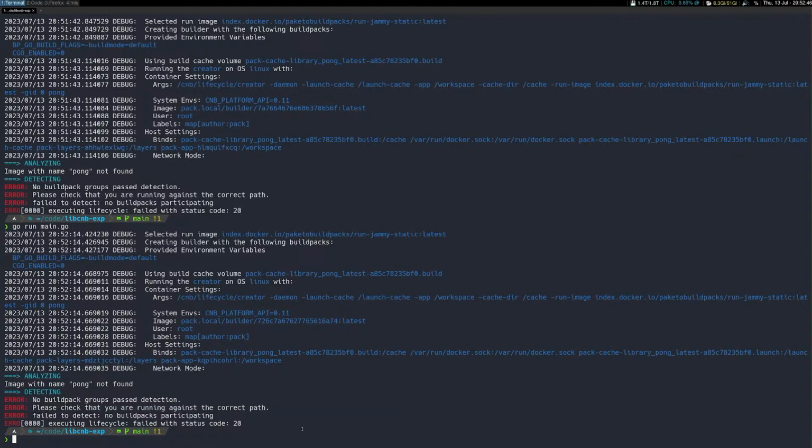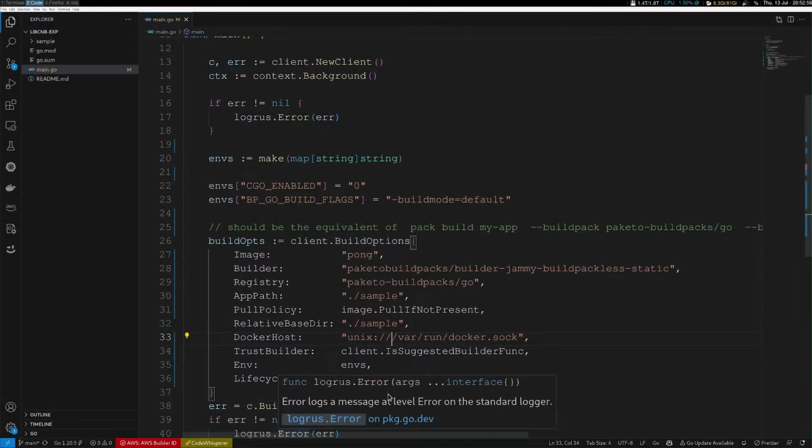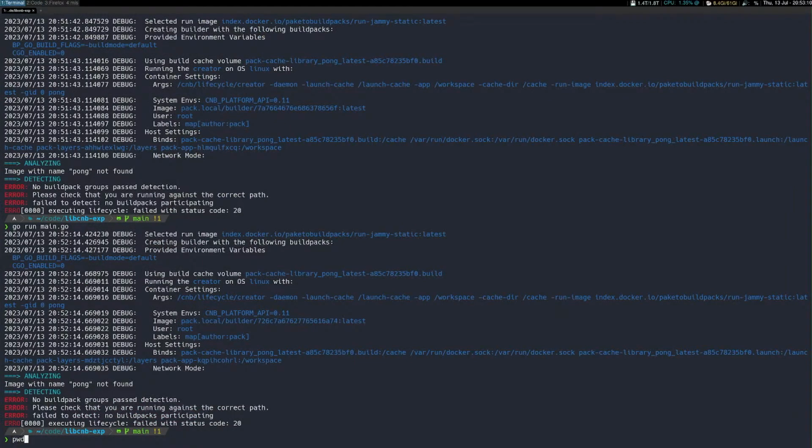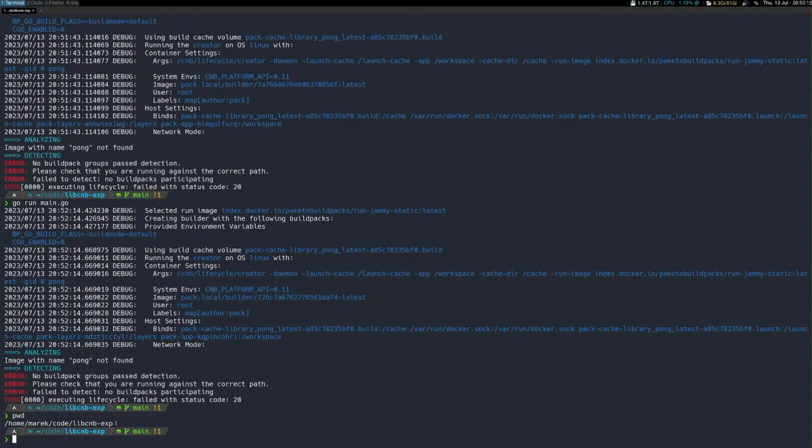All right, no build pack groups past detection. Please check you are running against the correct path. Failed to. Okay, so I think what is happening here is that this was given as a local path, and I think that's wrong. I think this should be like the full path. One second. There we go. Here we go.